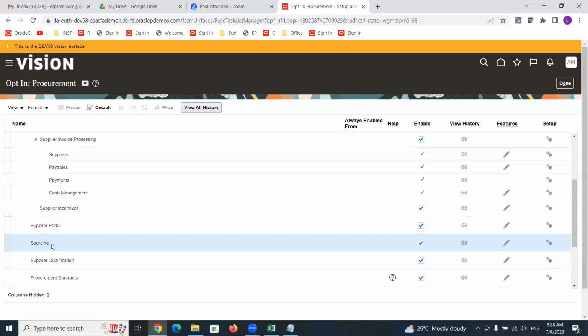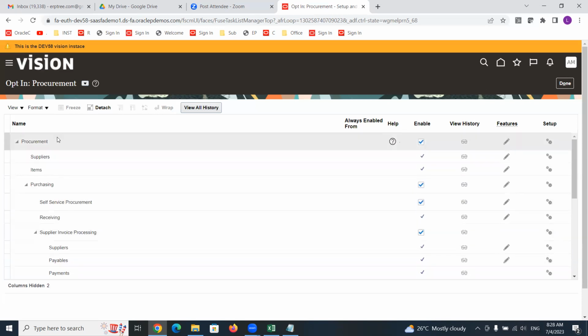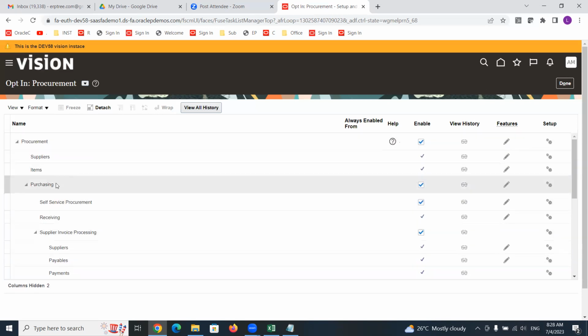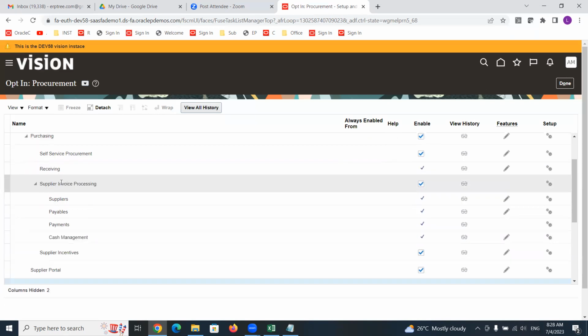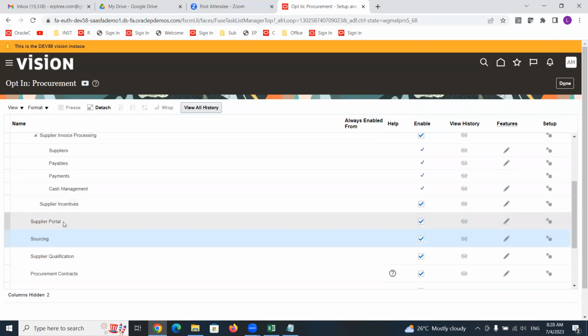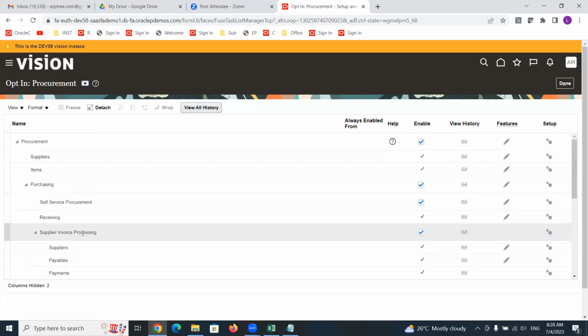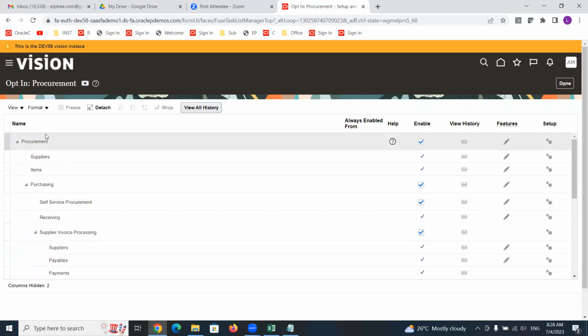The same way, procurement contracts. If you are going to have a contract with the suppliers related to procurement, you can manage it here. And supplier qualification is purely procurement related activity. So these all are part of the procurement offering. Within procurement, we have a purchasing application, we have payables also, but payables is part of financials, and we have a supplier portal, which you can call iSupplier, and the sourcing application, supplier qualification and procurement contracts. These all are part of the procurement solution.